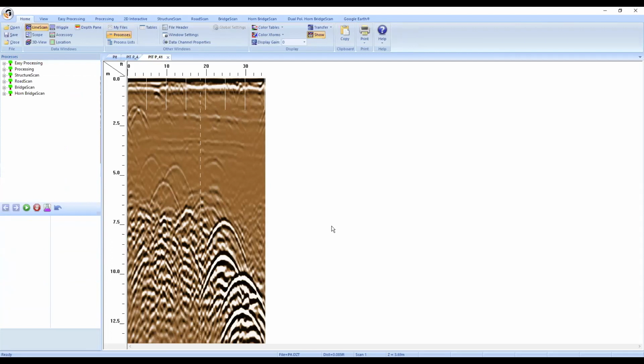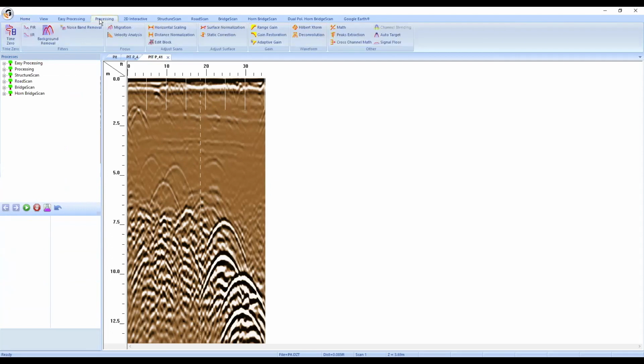And there we have our frequency filtered file. So we've taken care of time zero. We've filtered our frequencies a little bit more. And the only other process that we showed earlier that we haven't done here yet is background removal. So let's give that a shot.